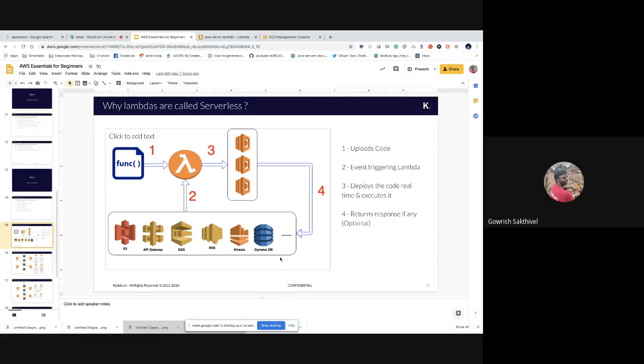It need not be just API Gateway. It can also be an S3 event. If I put an object into S3, that can also invoke a Lambda. If I put a message in a queue, that can also invoke a Lambda. If I put data into DynamoDB, which is a NoSQL database in AWS, it can also invoke the Lambda. So these are the different triggers available for Lambda.